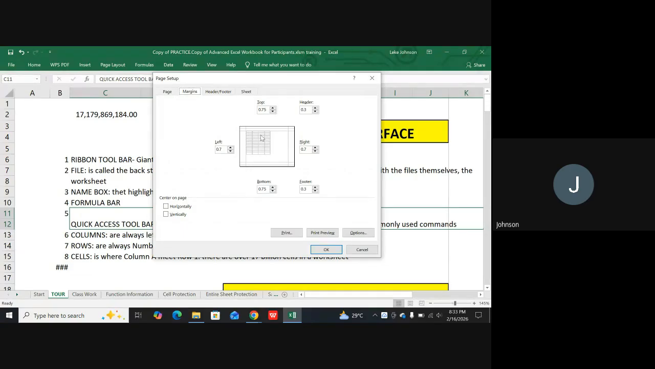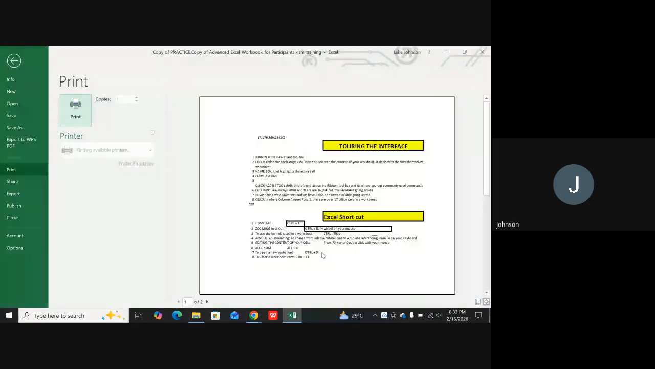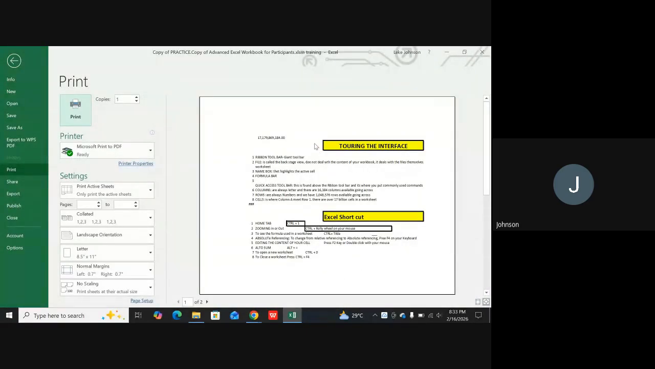So now you can see the way the paper is inside this box. What we want to do is click on center on page. We want to tick horizontally, and we also want to tick vertically. So you can see that it is now in the middle of the box. Then we can click OK. Once we click OK, we come to Ctrl P again, and this time you can see that it has actually changed. It is now in the middle properly.